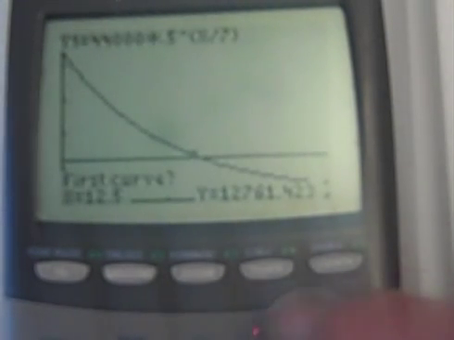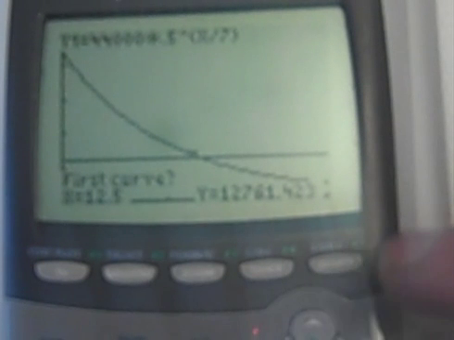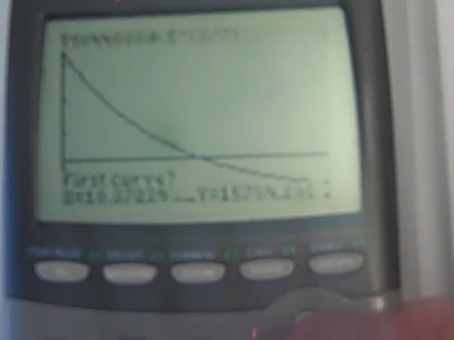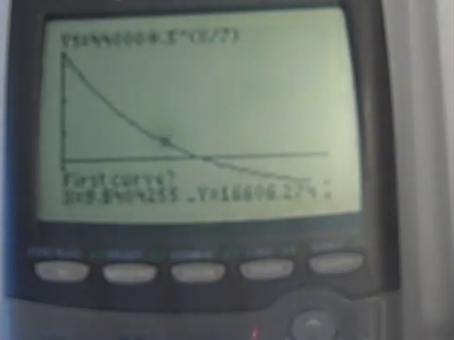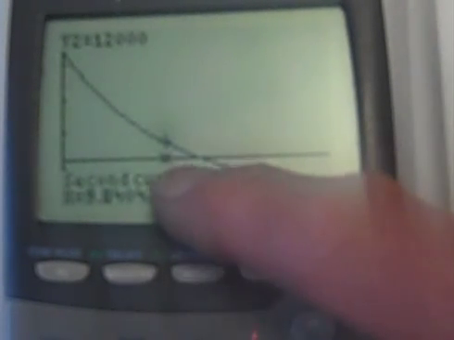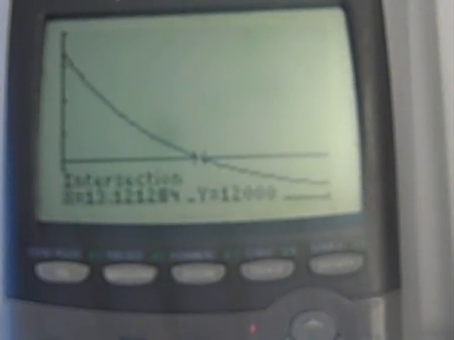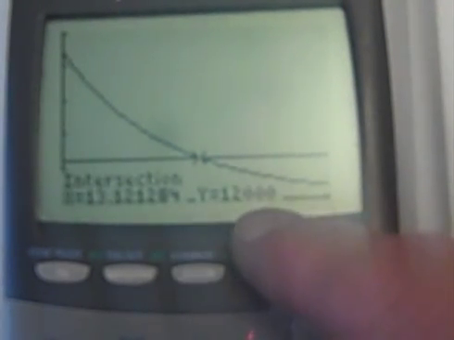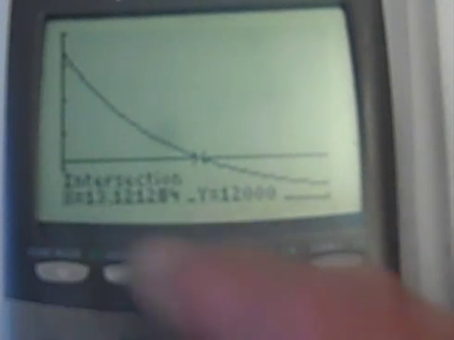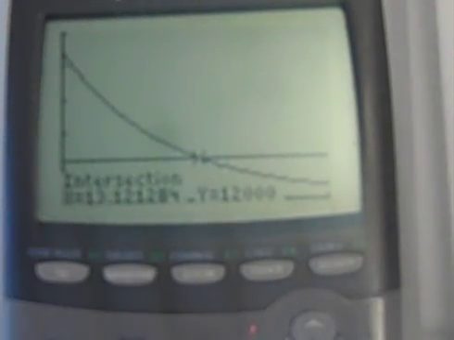And it's asking me, is this the first curve? And I can make sure, oh, that's the exponential decay curve, so I hit yes, enter. And is that the second curve? Well, it's a line, it's not really a curve, but that's what they mean. And then I say yep, and then by pressing a third time, it tells me that the Y value is at 12,000 after 13.12 years. So a little bit more than 13 years. That'd be like 13 years and what, almost a month and a half or 2 months.